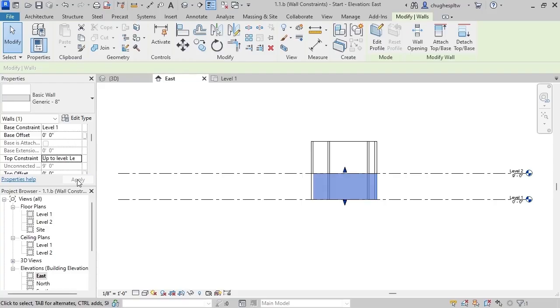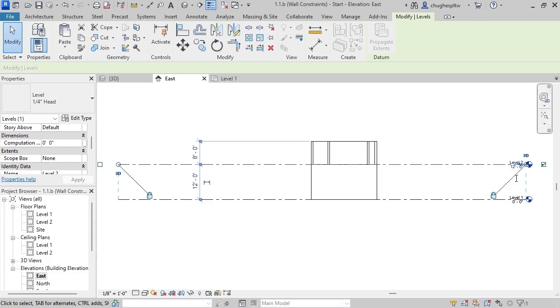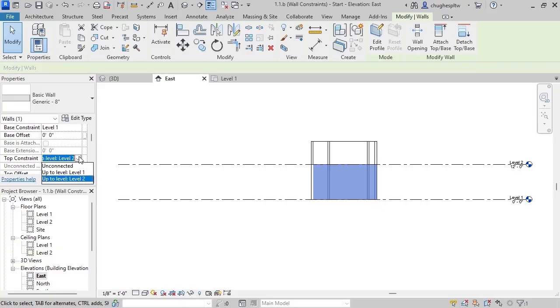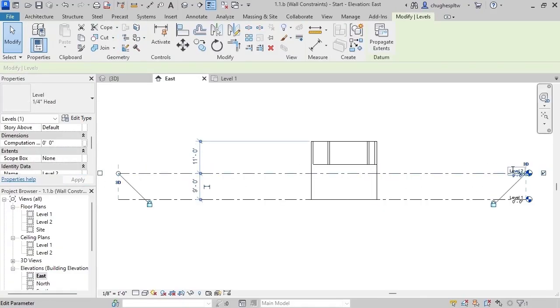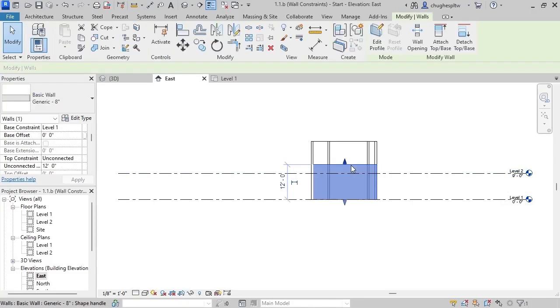Change the height of level 2 to 12 feet by double-clicking on the 9-foot measurement, typing 12, and selecting the Enter key on the keyboard. Notice how the wall height changes and stays constrained to level 2. Change the top constraint back to unconnected and change level 2 back to 9 feet. Change the unconnected height to 9 feet and then set the top constraint to level 2.